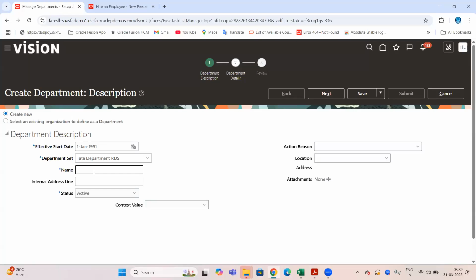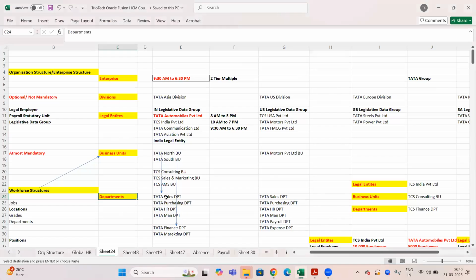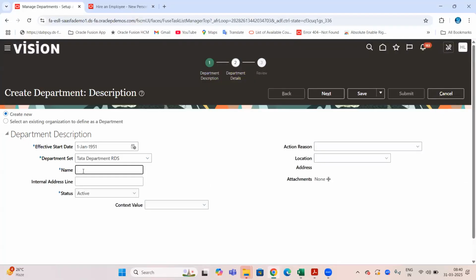Just 5 minutes before, I mapped my 4 reference data sets to BU. Now, while I'm creating a department, I'm creating it under the Tata department set. So whatever I configure under this, it will map to the BU accordingly. So let me give the name, let's say Tata sales department, purchasing department, whatever, you can go with that.